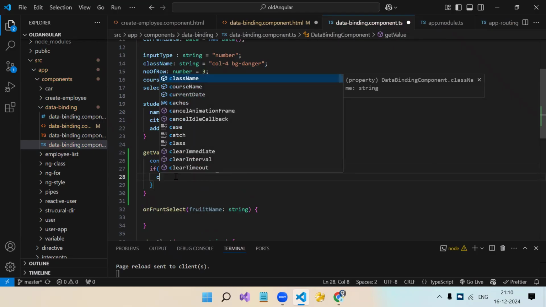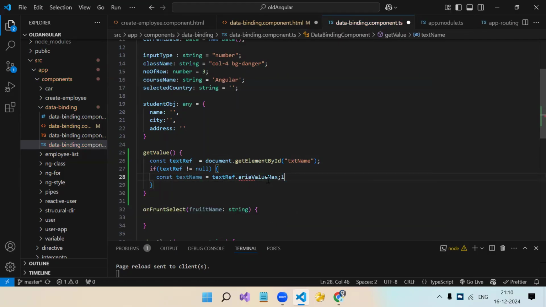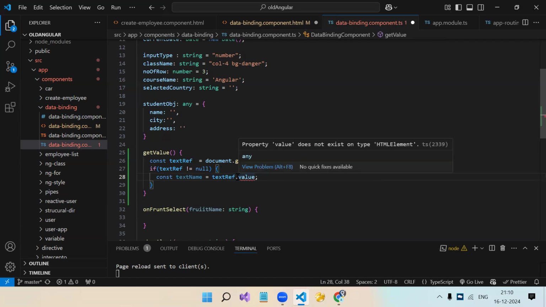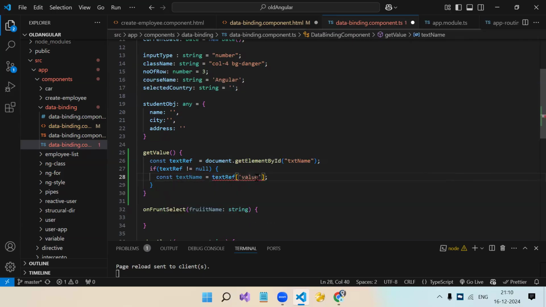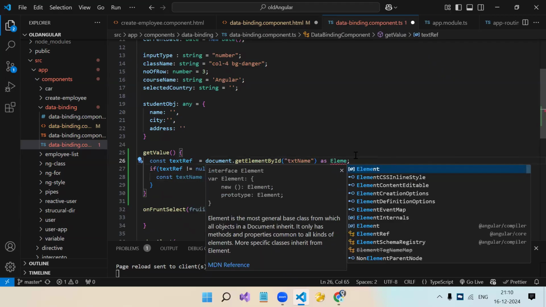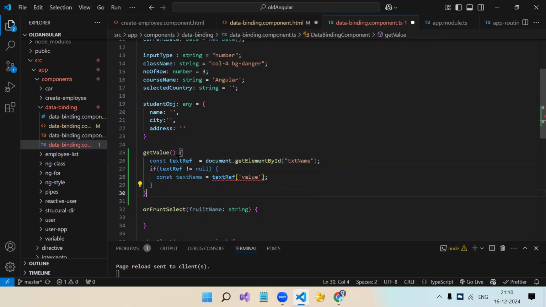So let's create a local variable, const textName is equal to textRef.value. Now it will say value does not exist. Let's try to access it like this. Okay, so we need to provide a data type over here. What was the error? HTML element. So we need to provide a data type to this text element.